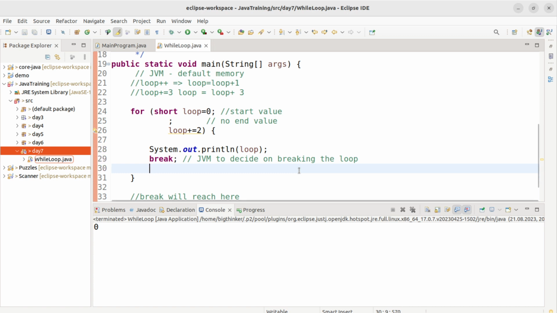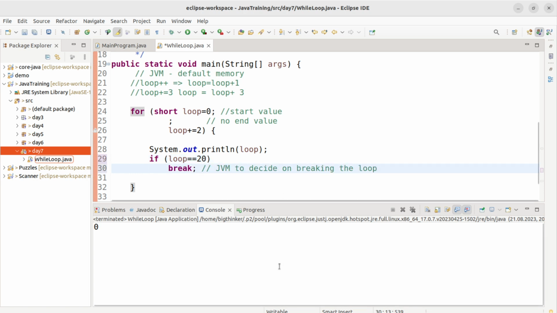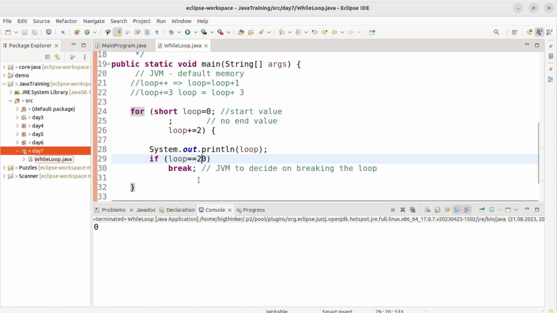Clear? Is that clear or not? Yes, sir. Okay. So here the condition we can do: if loop is equal to 20, then break. So now what will happen? I'll give 5. Okay, no need to complicate. I'll give 5. So what will happen now?